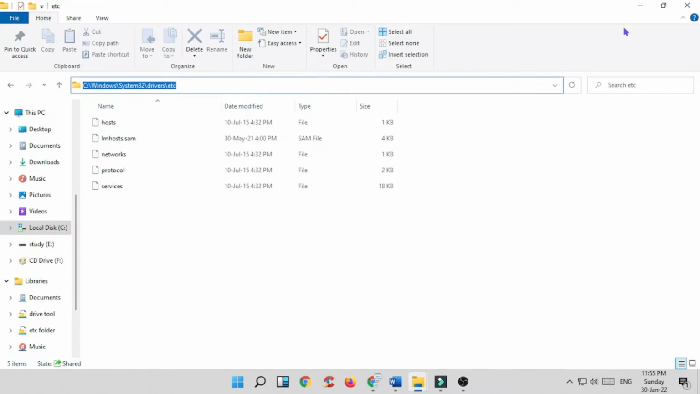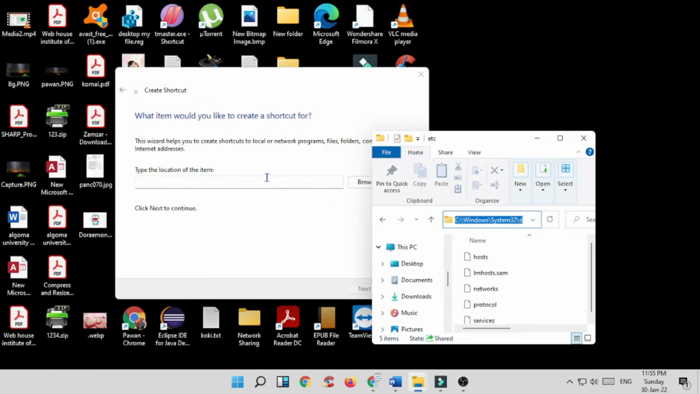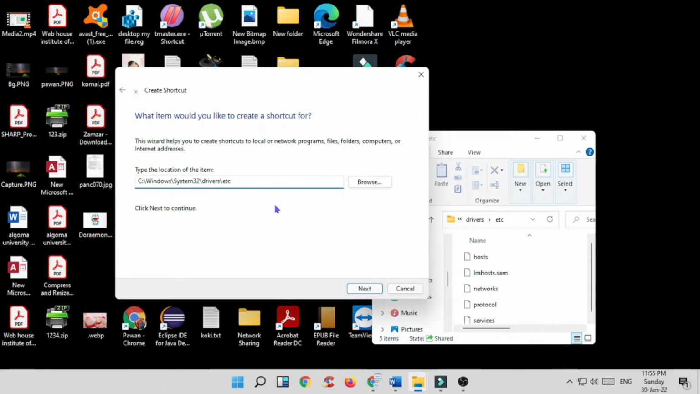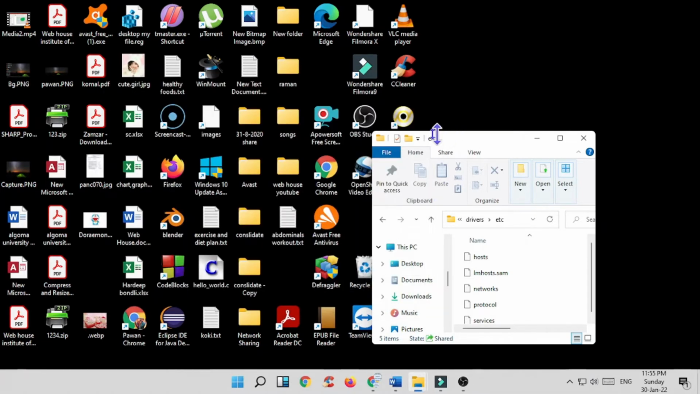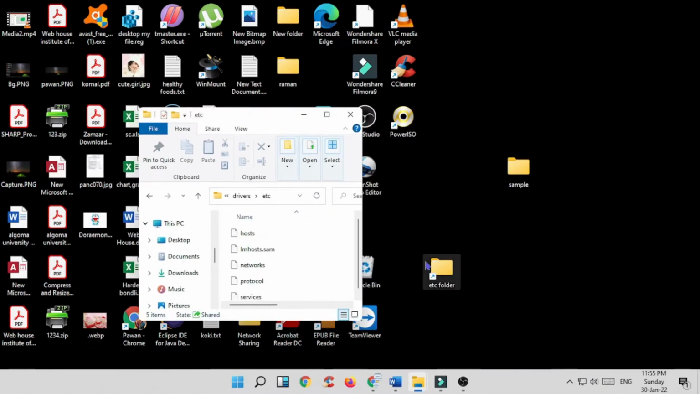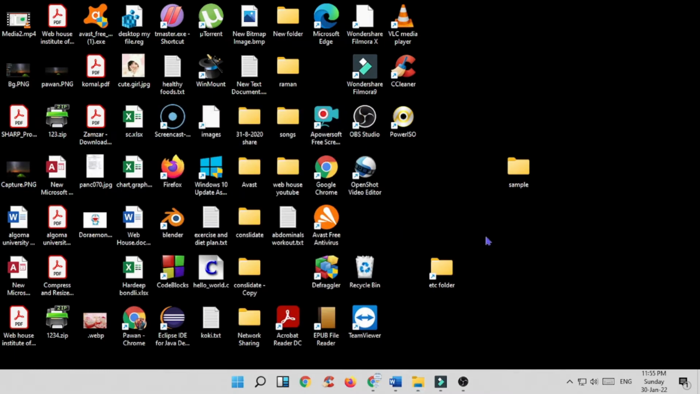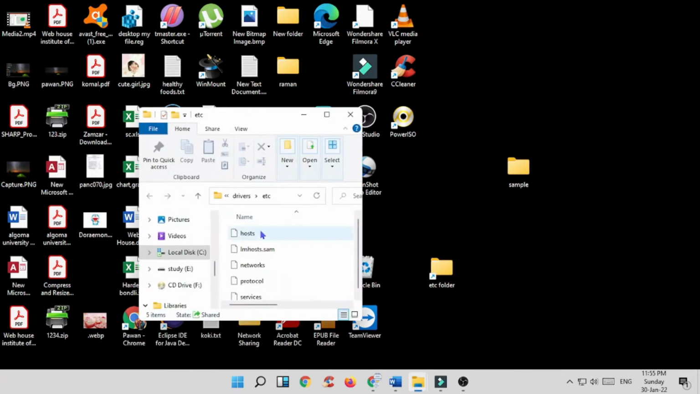Control C. Now go back to our shortcut, Control V in here. Now this has pasted the path, and next, here we can type any name, for example etc folder, then click finish. So now here we have the shortcut. So now if you want to go to that host file, you just need to double click on this folder and you are directly on that host file.